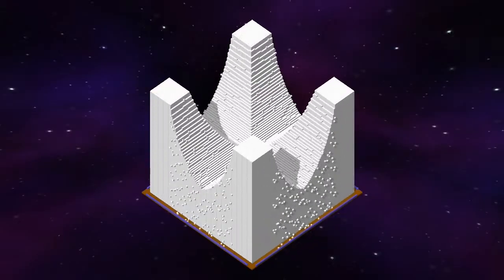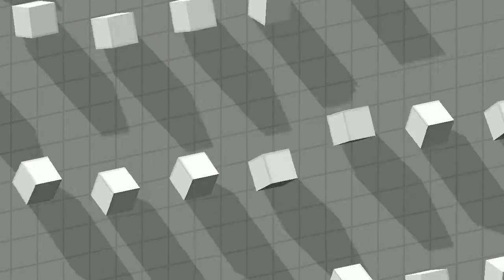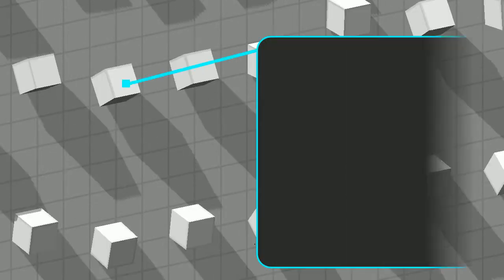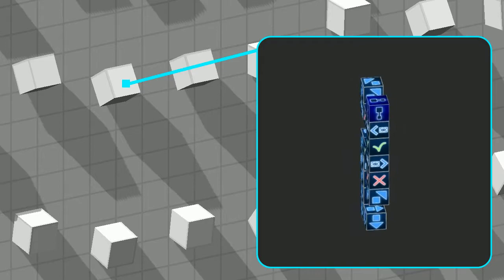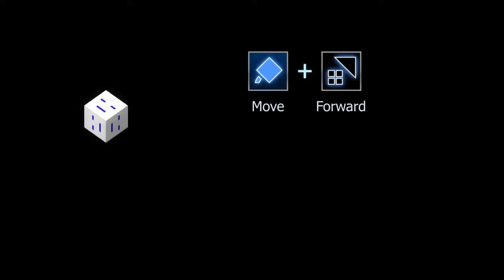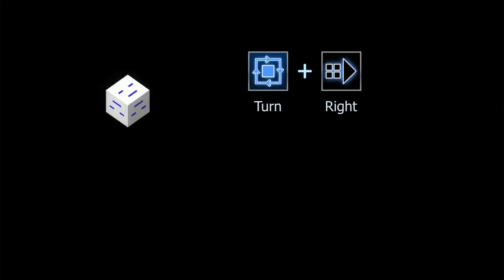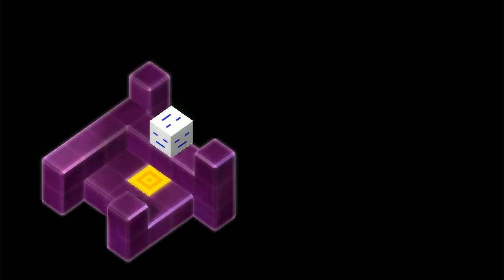They are nanomachines, very small robots. Each one of them is powered by a DNA made of graphical symbols, some kind of hieroglyph. Use move and forward, and they will move forward. Use turn and right, and they will turn to the right. So they do exactly what you ask them to do. Yeah, and you can make them think.